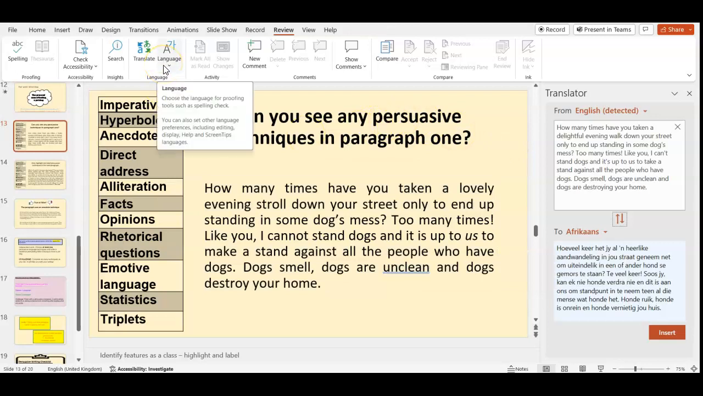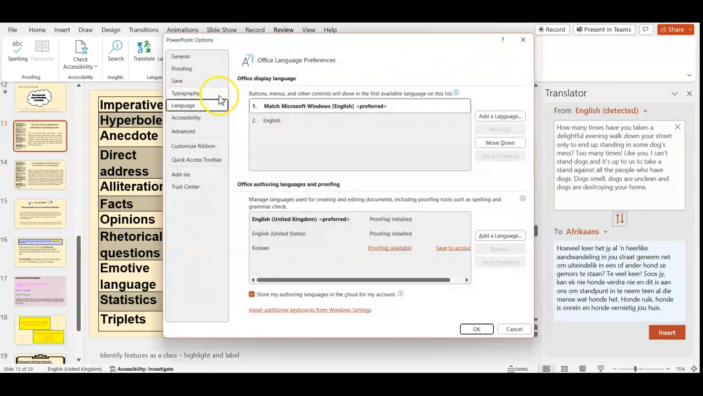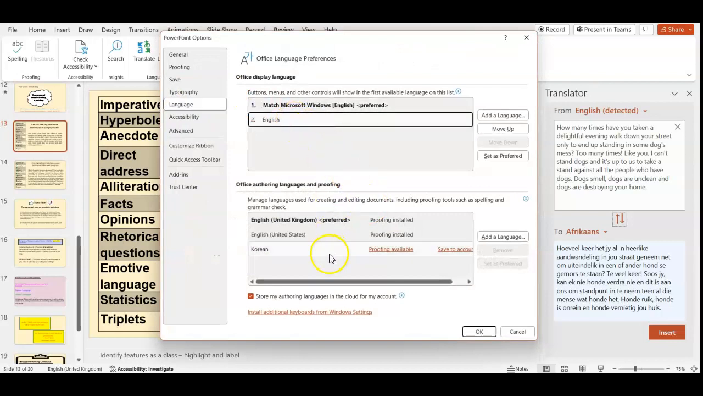If you want to change your whole PowerPoint language, you can go here, language preferences. So mine's on English. I think if you've seen my other videos, it was in Korean before.